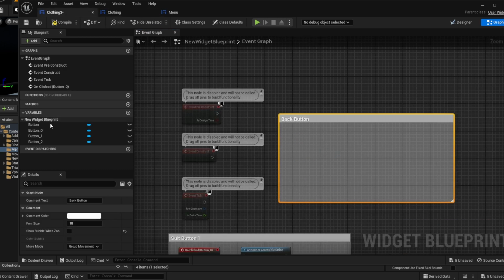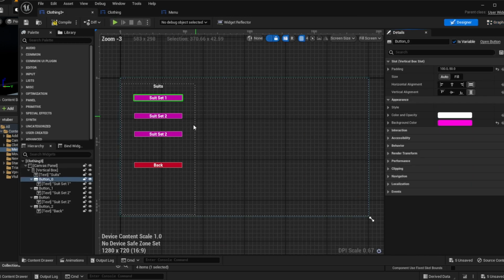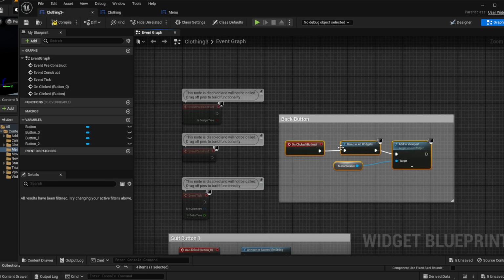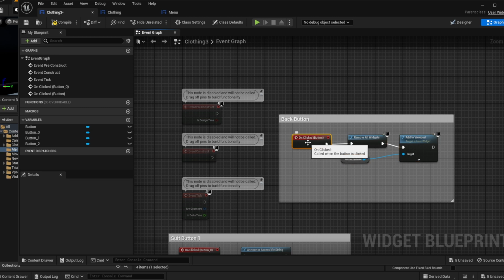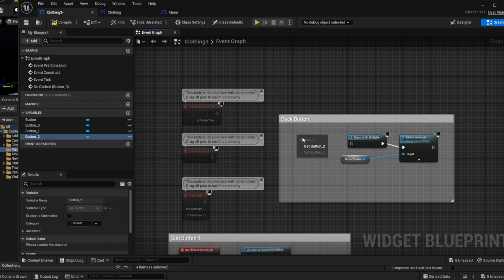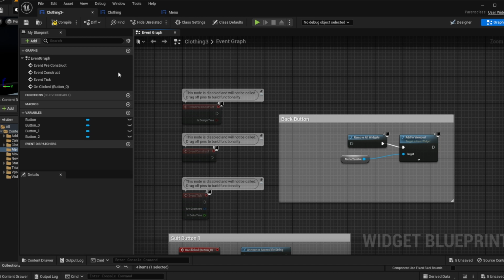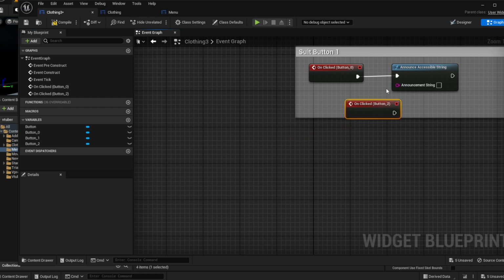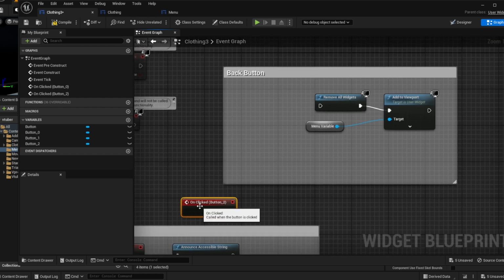Hang on, I need to find where the back button is first. So we've got the back button. Back button is button 2. So I'll go through this, copy, paste it in here, delete this, button 2, get. Oh, it's not get button 2. I need to do what I said to use before, on clicked, button 2. That's good. So just need to add this into this.